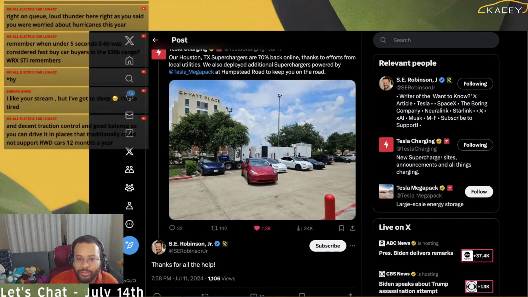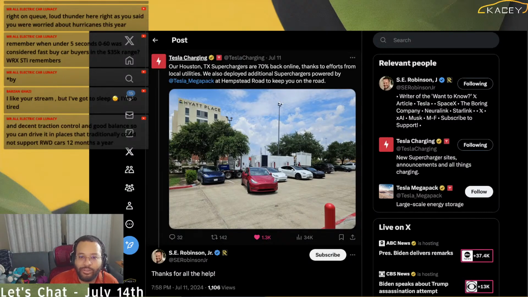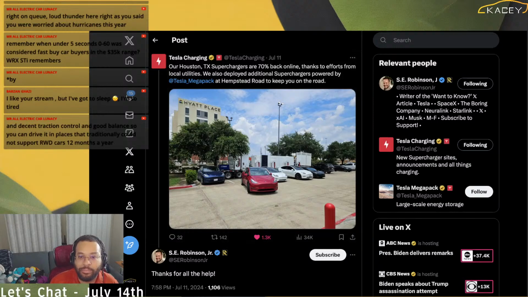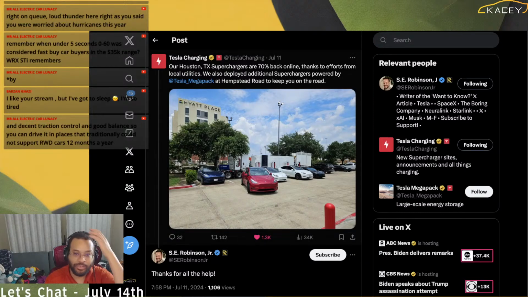SE Robinson says, thanks for all the help. Here we go. Tesla Charging says, our Houston, Texas superchargers are 70% back online thanks to the efforts from the local utilities. We also deployed additional superchargers powered by Tesla Megapack at Hempstead Road to keep you on the road.